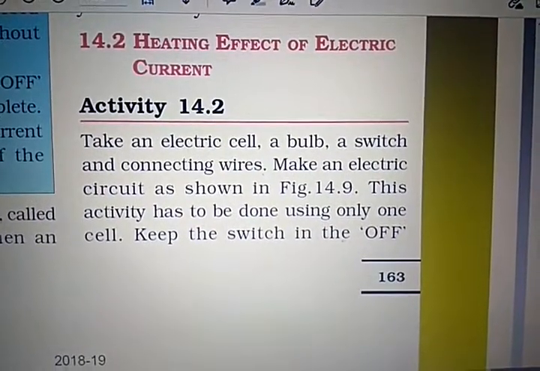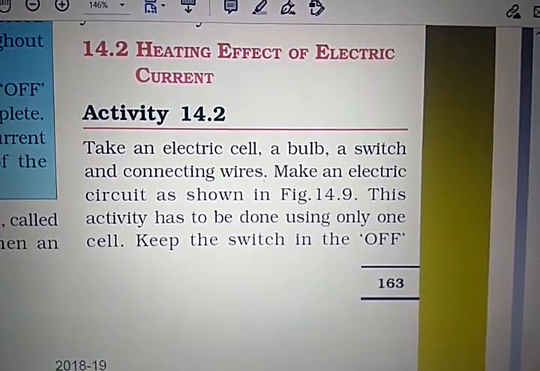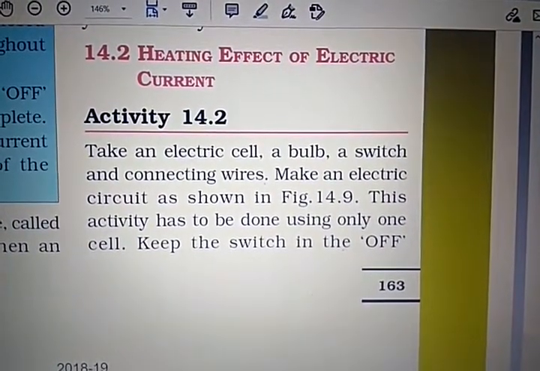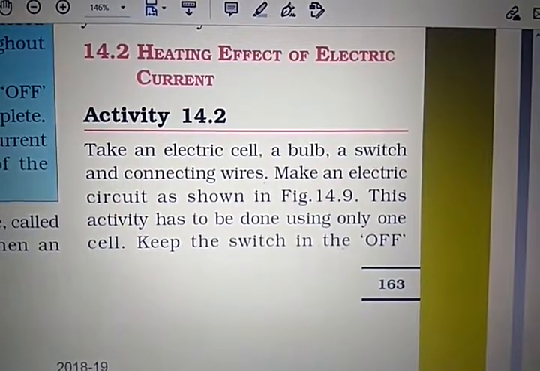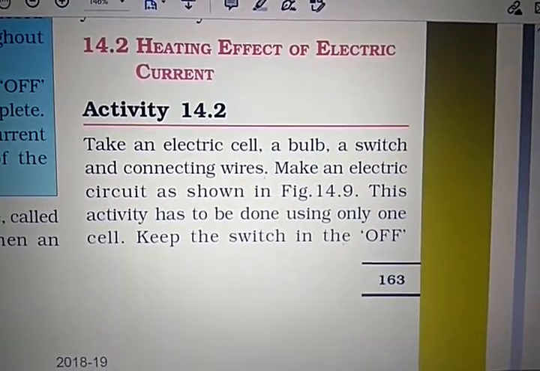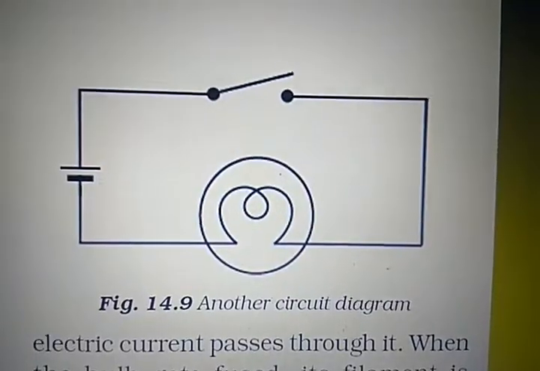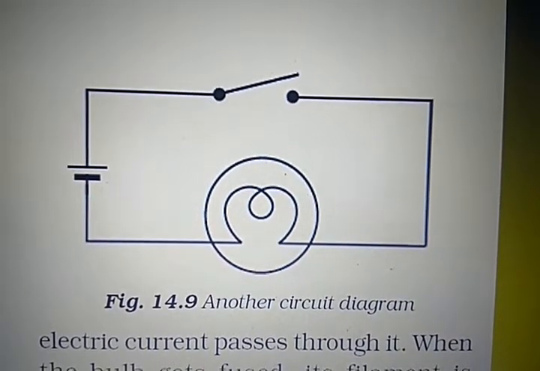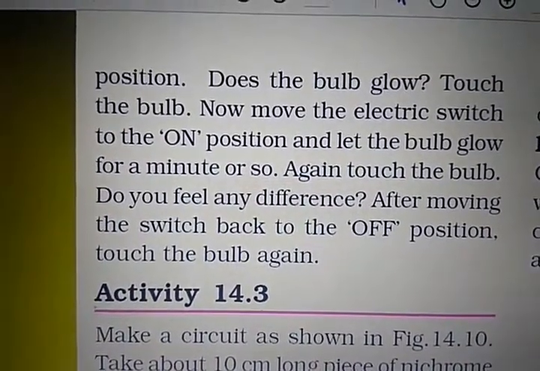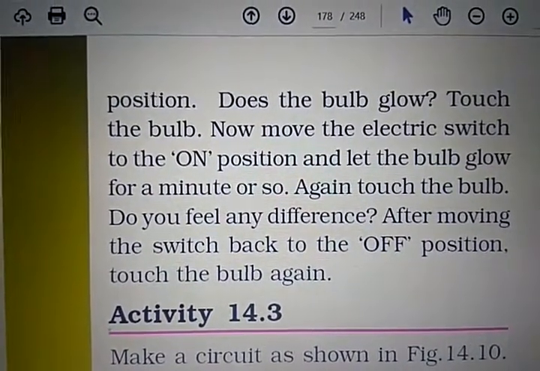Start from activity number 14.2. Open page number 163. Take an electric cell, a bulb, a switch and connecting wires, and make an electric circuit as shown in figure 14.9. This activity has to be done using only one cell. Keep the switch in the off position. You see the figure 14.9. In the off position, does the bulb glow? We have just seen the figure.